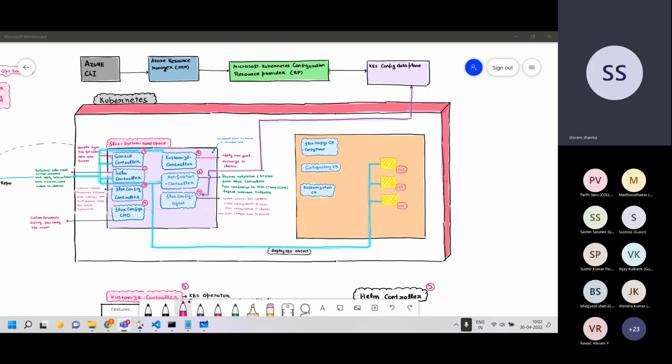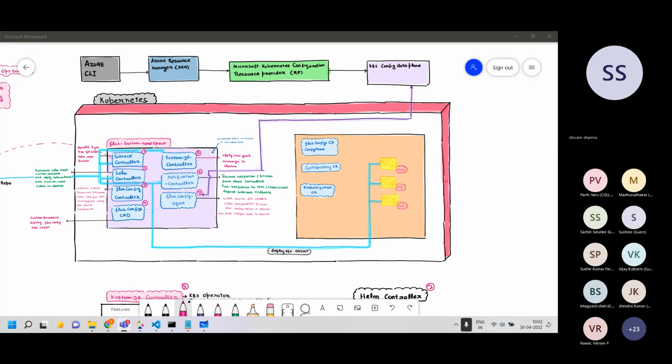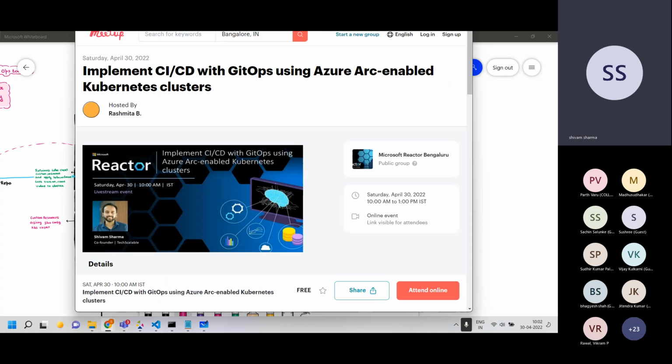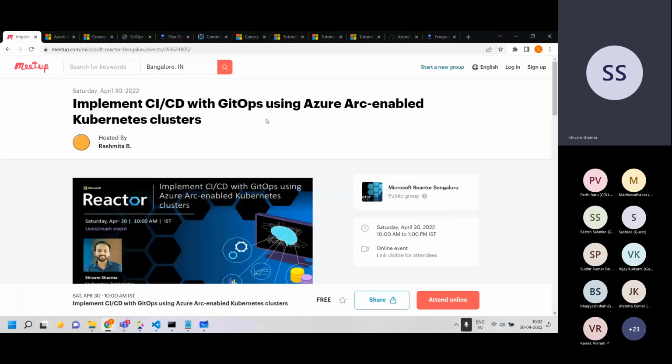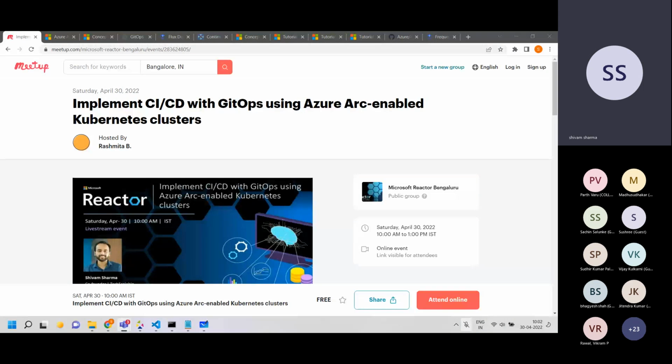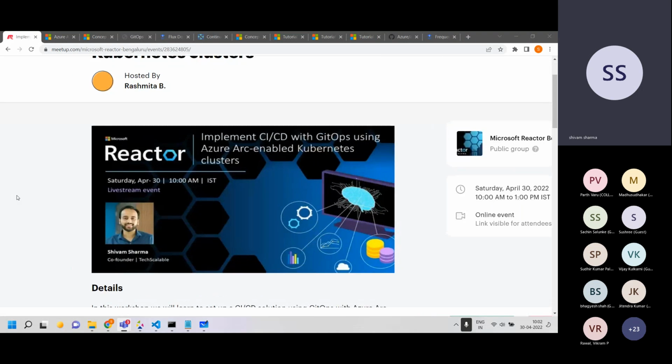Okay, welcome everyone. Hopefully all of you are doing well and you are safe at home as well. So let's get started. I'll just walk you through the agenda for the day, and we will understand the problem statements and so on and so forth, and then we will start with the deep dive as such. So today we are discussing CI/CD with GitOps using Azure Arc-enabled Kubernetes clusters. My voice is slightly off today, so it will get warmed up pretty soon.